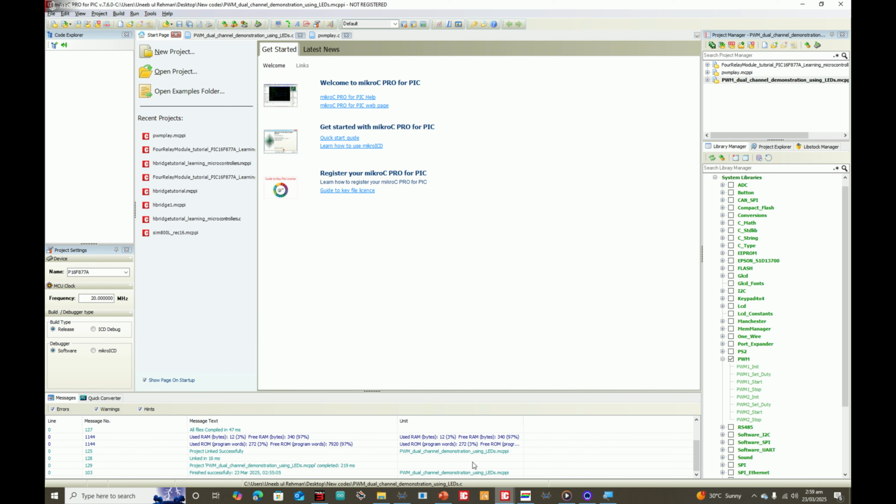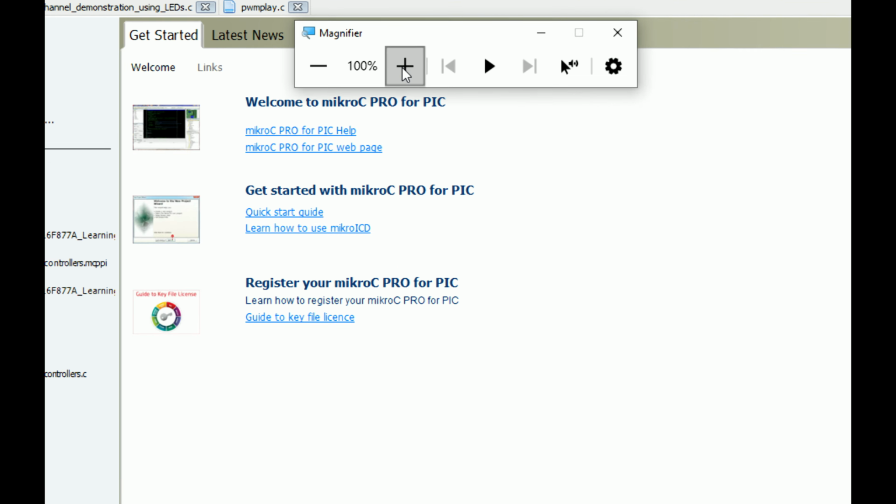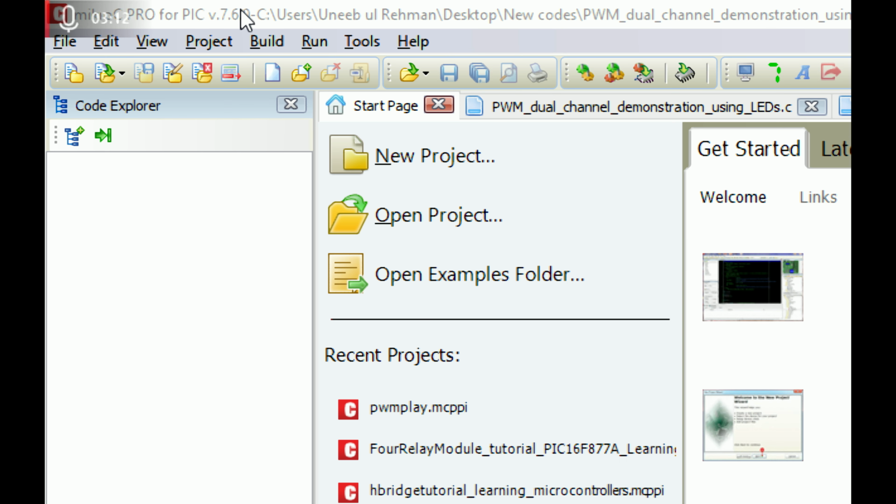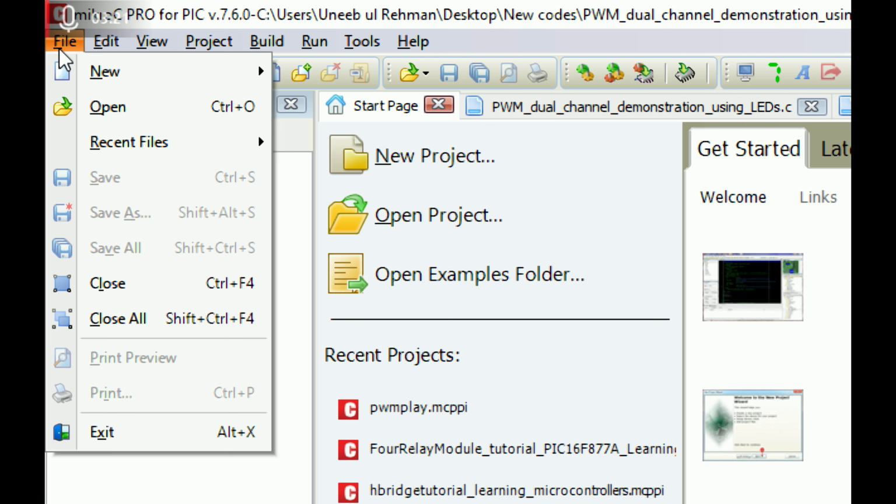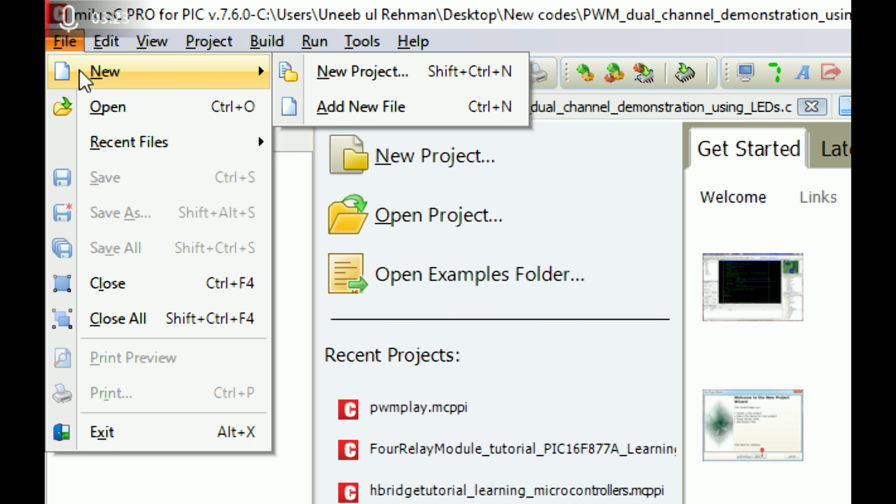So this is our MikroC for PIC. Let me zoom in so you guys can see better. You can see that I have version 7.6.0. You may download the latest as well. I also have a lecture on this, how you can download the latest version for free from the official website. Legal, totally legal. So please do check that.